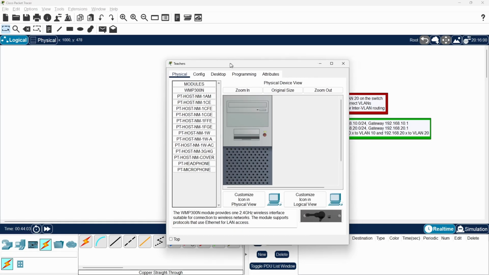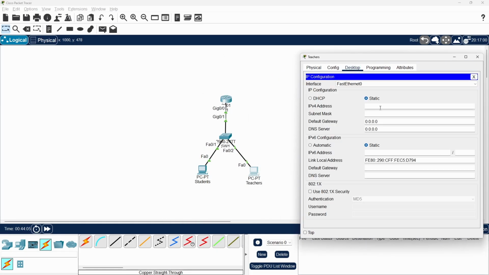We go into the teachers. Write in 20 because we used that before, and we want that to be 1. And now we can do that.